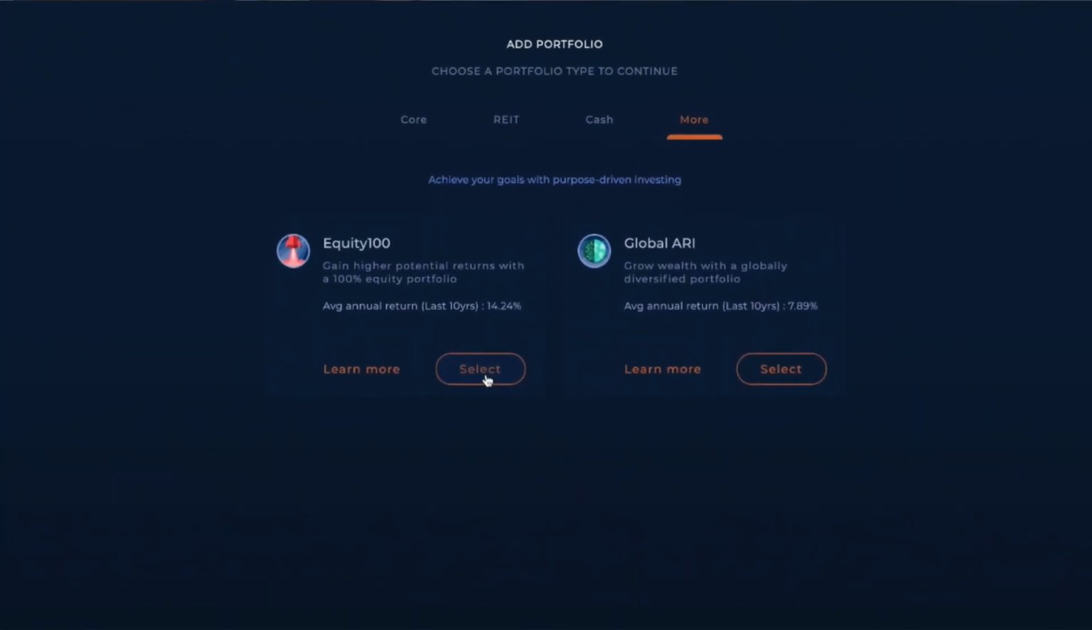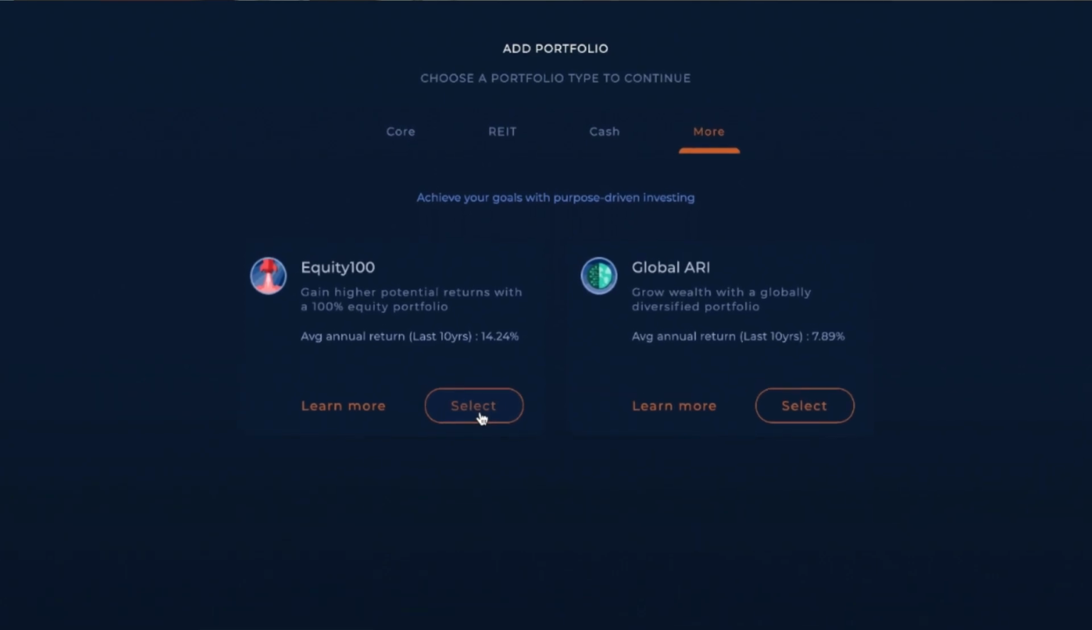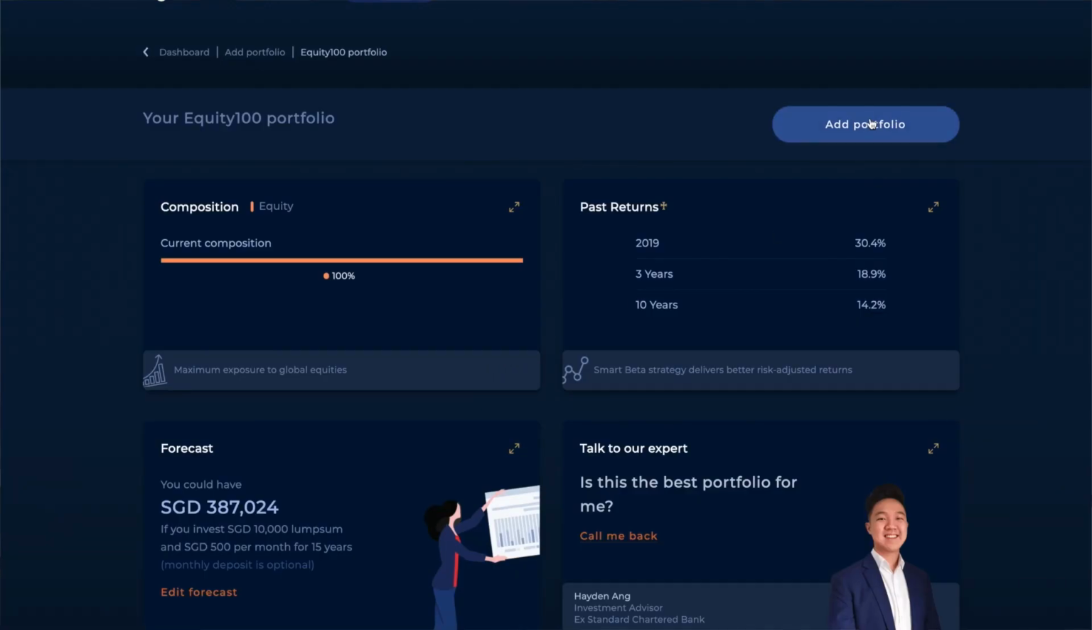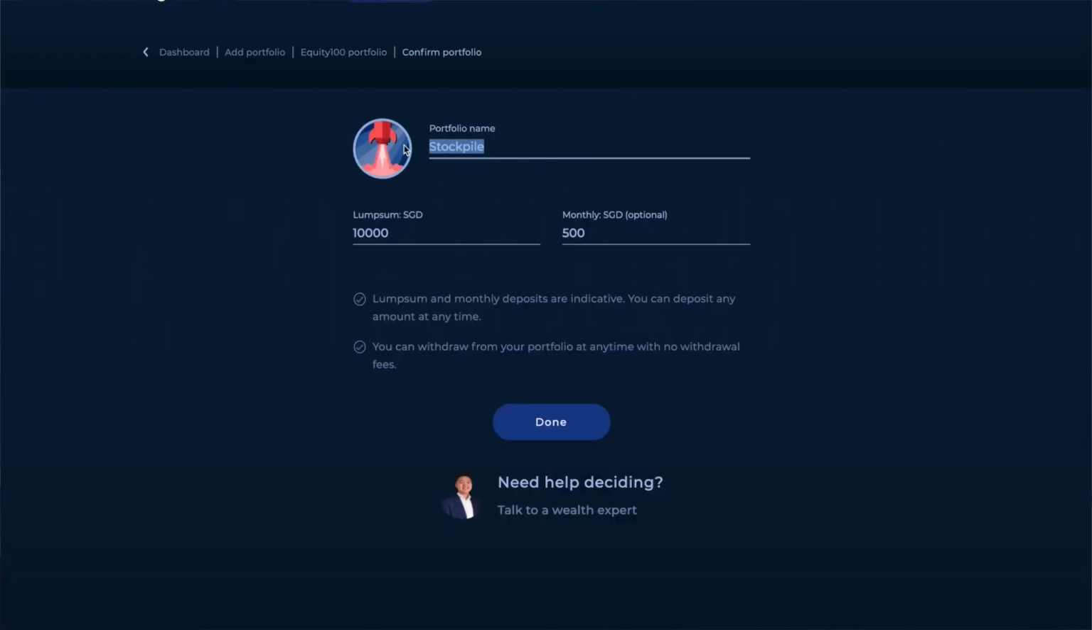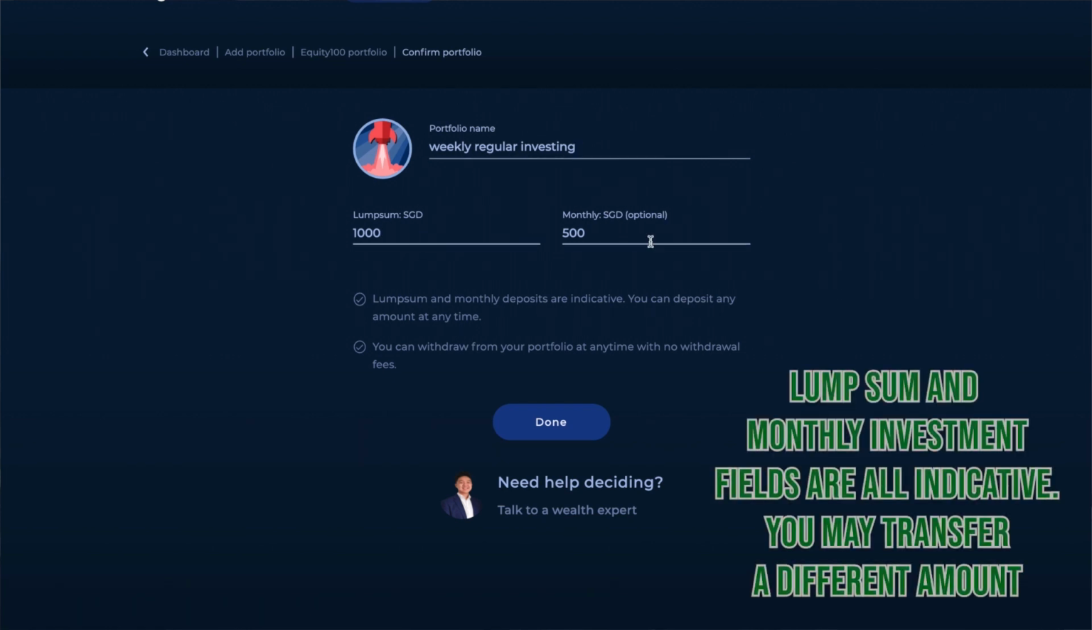Firstly, set up your portfolio in Syfe itself. Look for Equity100, and you can create that portfolio. And the next part, let's put a name to things. Weekly regular investing. Lump sum, let's put 1,000 to start things with. And monthly regular investing. Instead of the usual 1,000 when you buy with a monthly GIRO, we still input 1,000 here, but that's optional again.